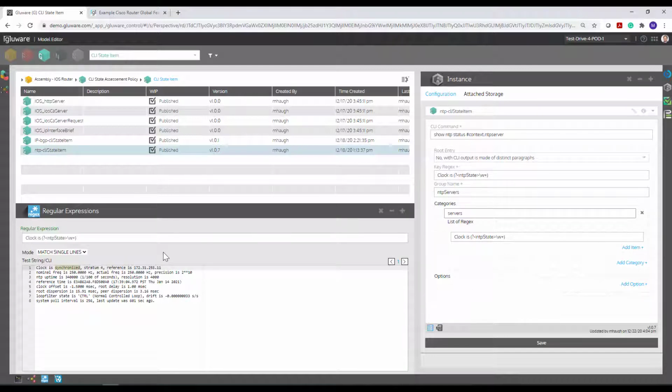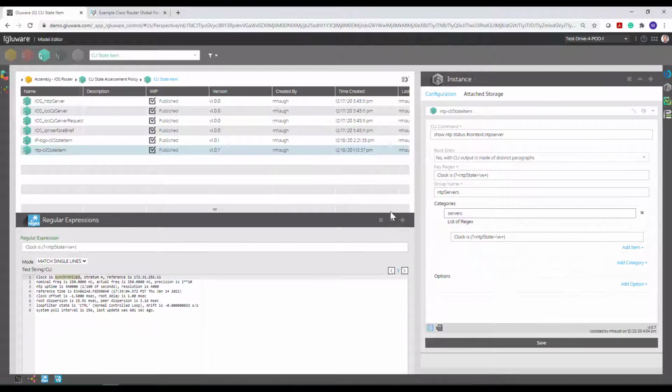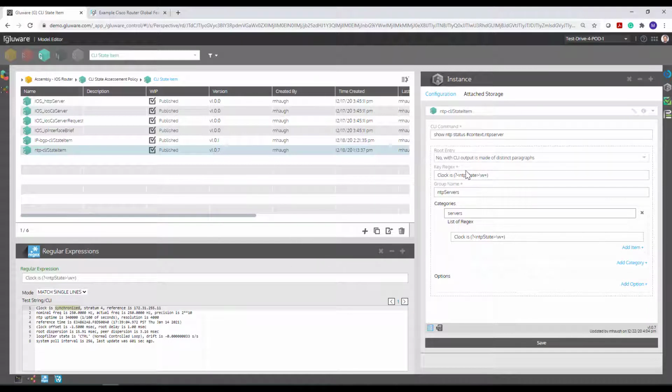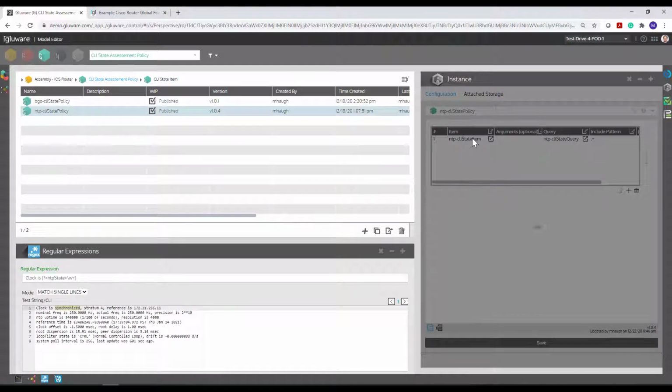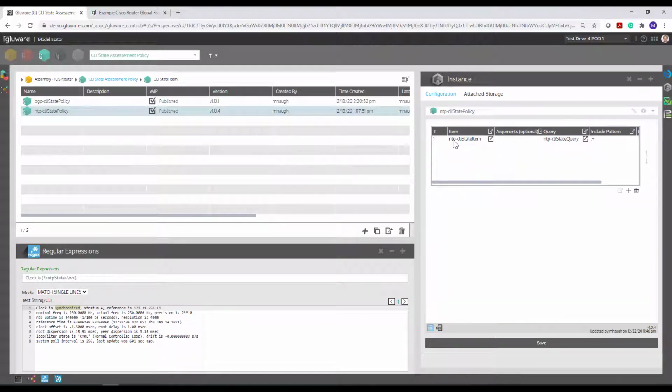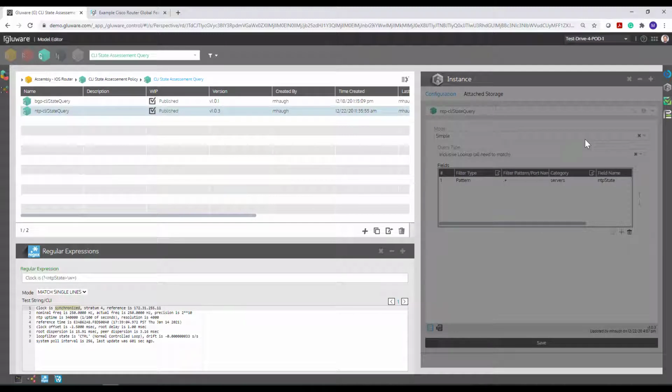So this is where we're executing the state assessment. We're checking the state and capturing the state, and the next component of it, so I can minimize this for now. If I navigate back to my assembly policy, again, it's two components. It's the state item, capturing the state, and then I'm applying a query. So let's take a look at what the query looks like.